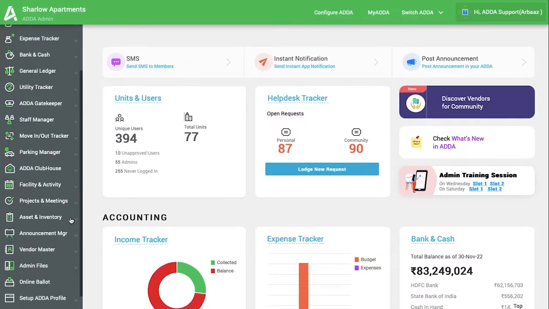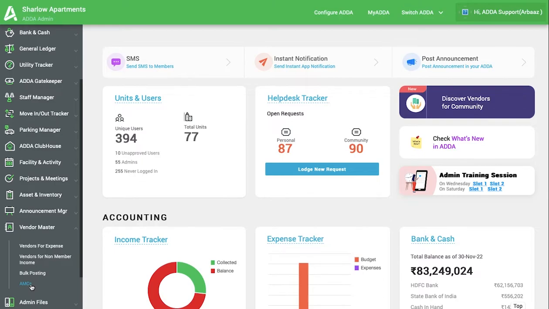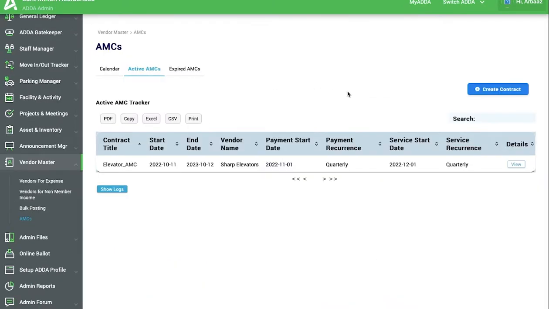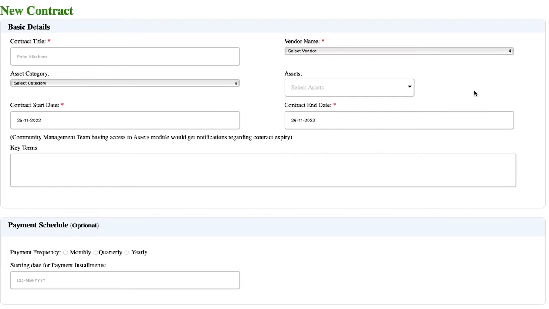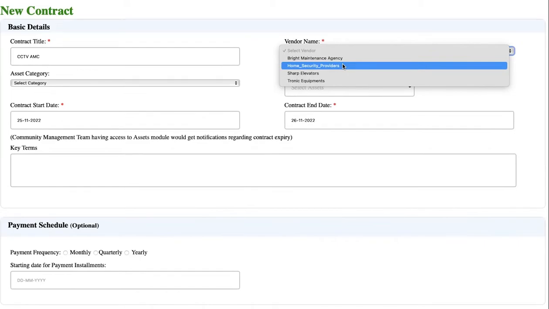To set up your AMCs on ADDA, find the AMC submodule under Vendor Master on the ERP portal and click on Create Contract. Here you can enter necessary details that are required in your AMC. Select the concerned vendor who is in charge of the AMC. The vendors displayed here can be set up from the Vendor Master module.